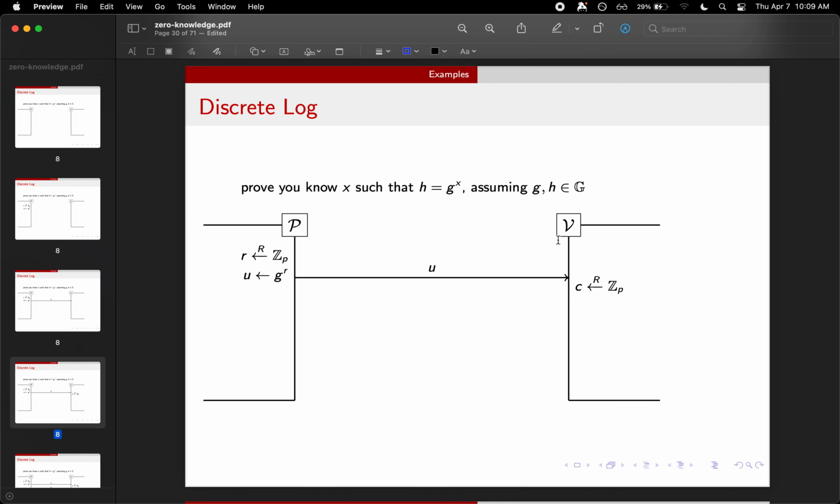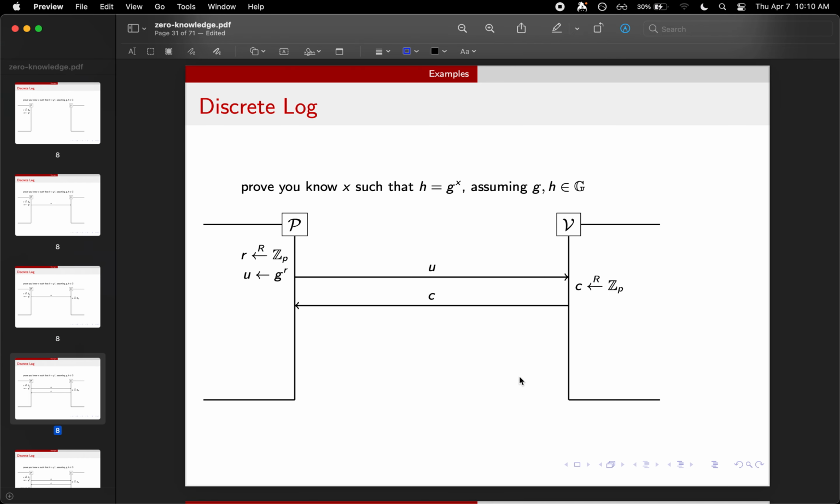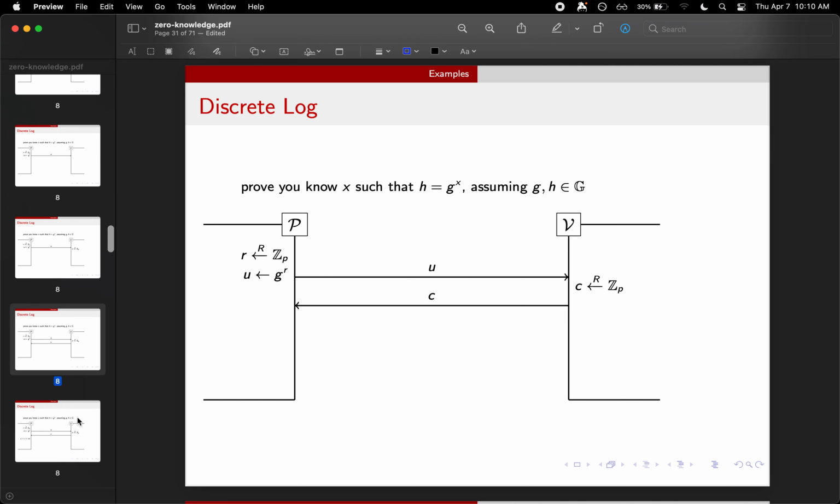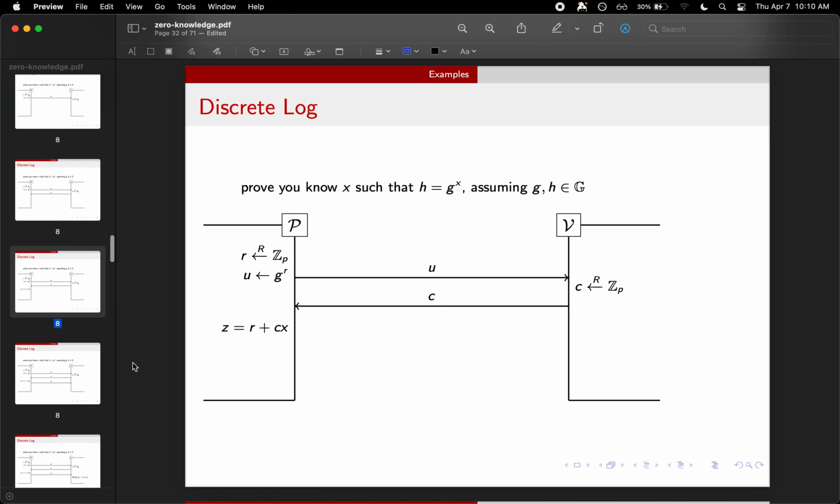The verifier then samples C at random from Z_p. So the prover made one random sample, the verifier made another random sample. And it sends C back to the prover. It's important to note here that the verifier did not send g to the C back to the prover, it just sent C back. And the prover then calculates Z, which equals r plus c times x.